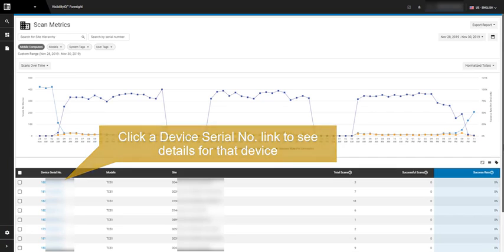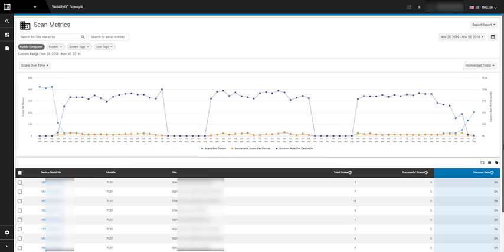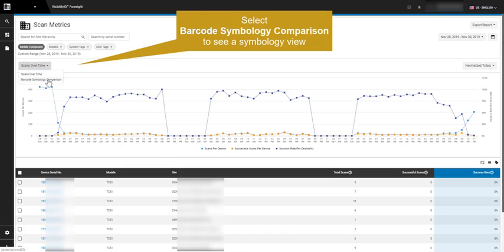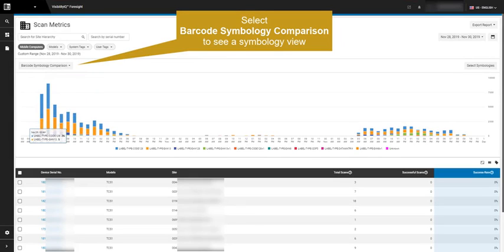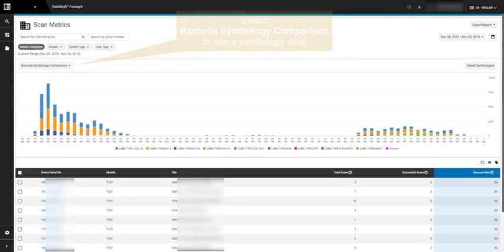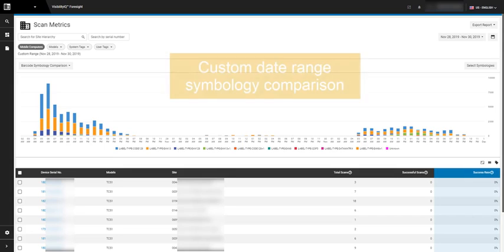The number of successful scans against the total scans can be an indicator of potential problems, such as an issue with device scanners or symbology, barcodes or QR codes, etc. The number could give indirect implications of symbology issues. At the left of the chart, click the Scans Over Time drop-down menu and select Barcode Symbology Comparison to see the symbology view. The chart shows the symbology and counts that were scanned at the specific time. The grid at the bottom remains the same.